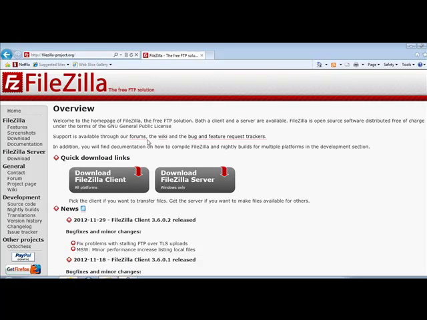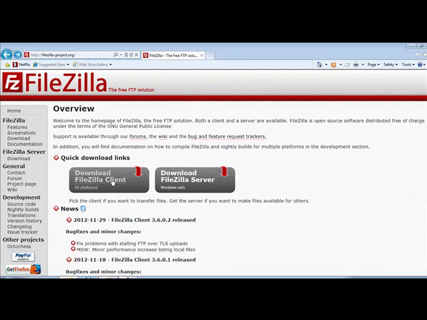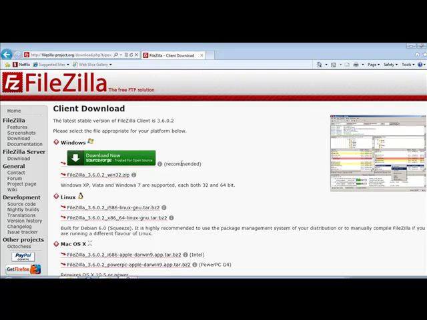So just go to filezilla-project.org, and the first part of the process is to download the software. You can choose two options. If you're on a Mac, you could choose all options, which is what I recommend. So just go to all platforms and choose the one that works best for you. There's Windows, and it'll tell you down here the most recommended option. So just choose download now.